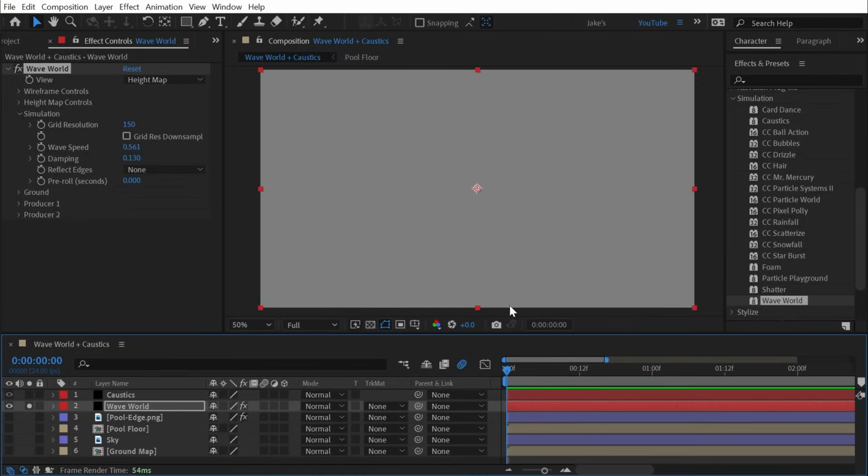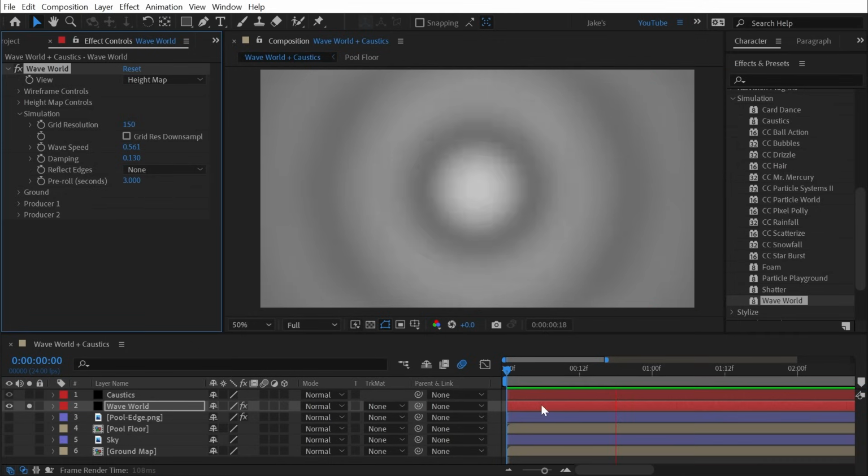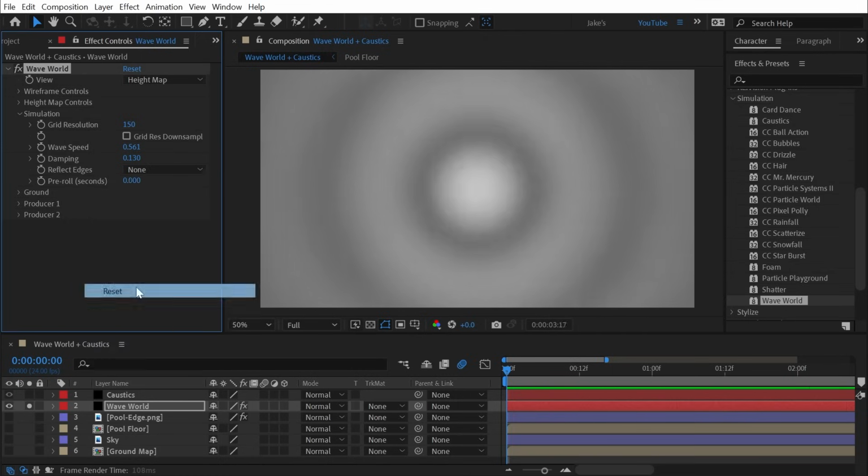When this is set to 0, it's starting right at frame 0. But if I turn this up to say 3 seconds, then the simulation has already been running for 3 seconds by the first frame. So if you wanted those ripples to already be happening at the start of your comp, that's exactly how you would do it. I'm gonna reset that back down to 0.